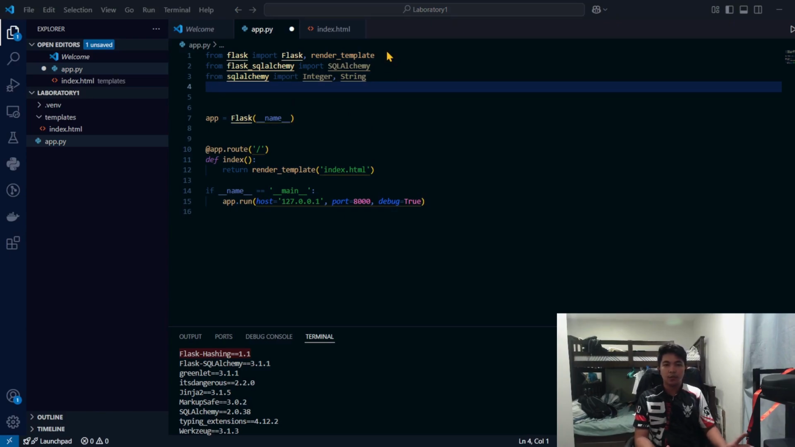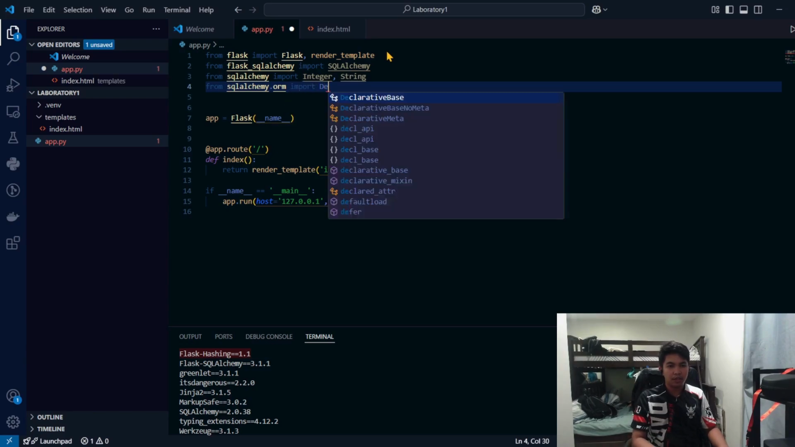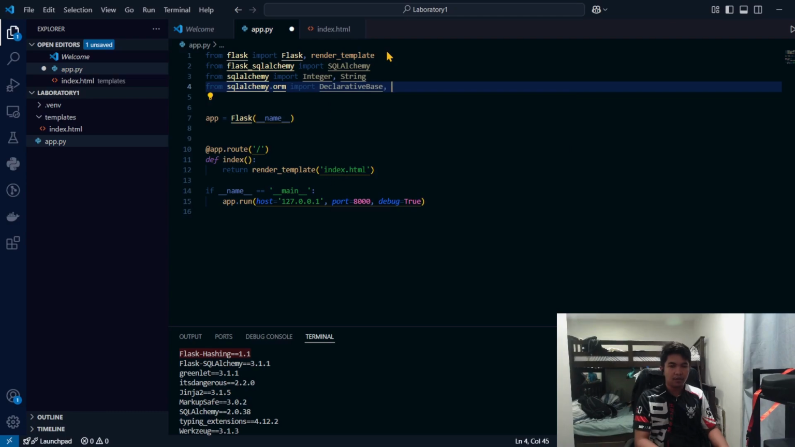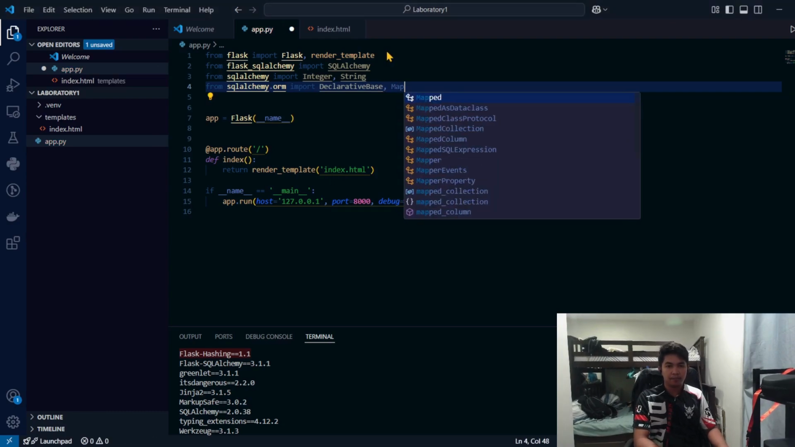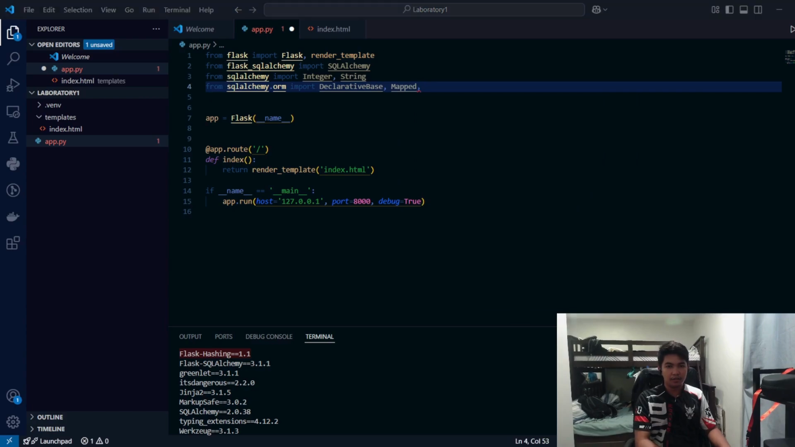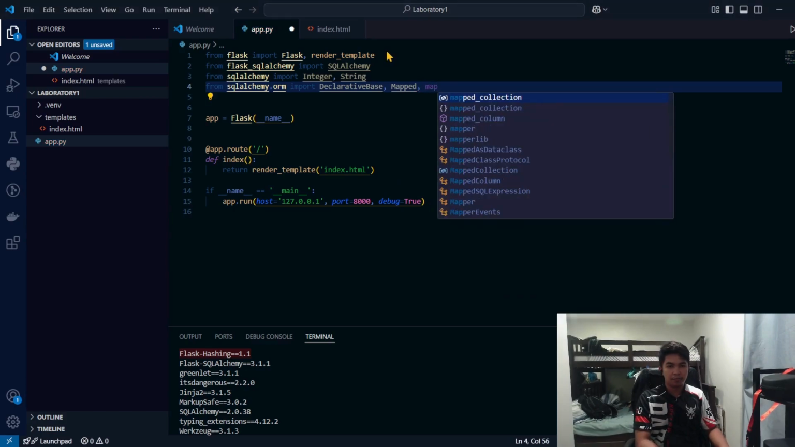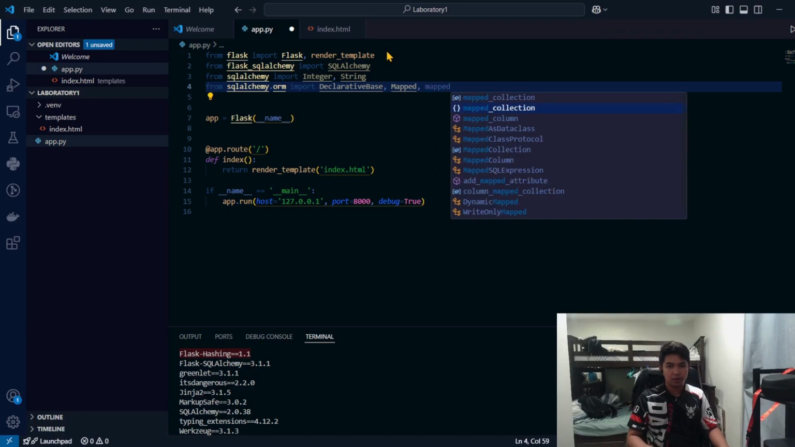Next, since we are using a declarative database for this database making, we also import the declarative base, also the Mapped and the mapped column.